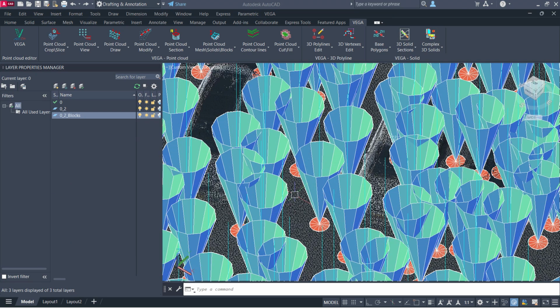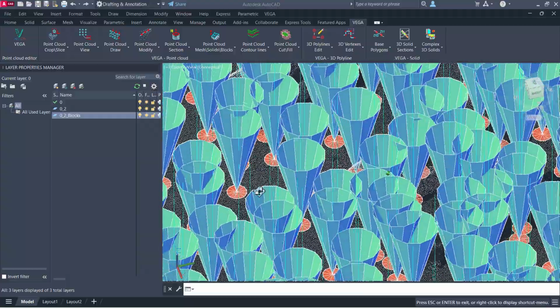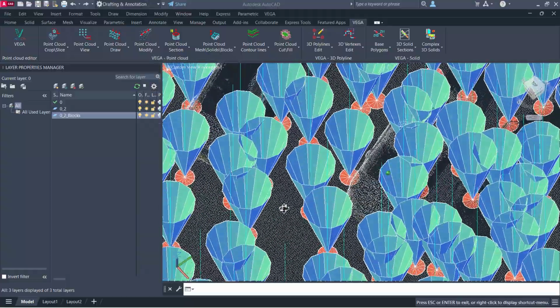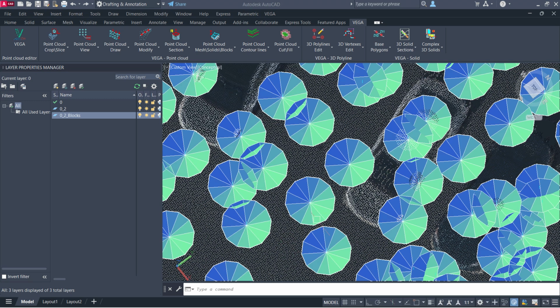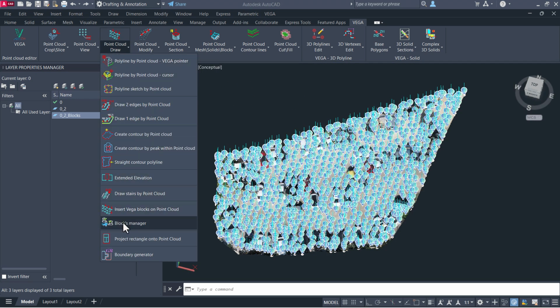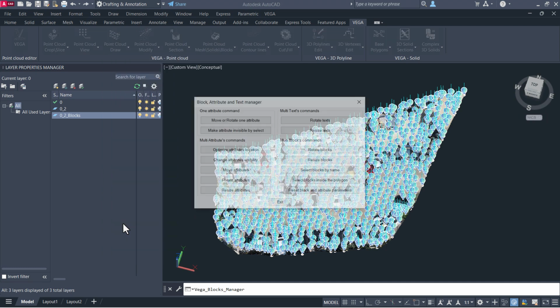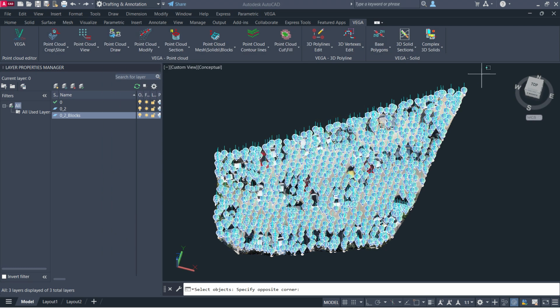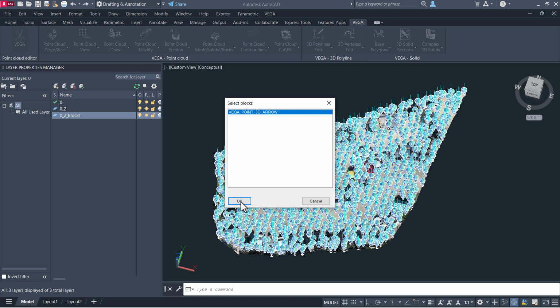If we look closer, we can see that the vast majority of the points found by the VEGA program are on the ground surface. We could reduce the size of the blocks to make them easier to see. Of course, we could create them in smaller sizes all at once. I use the Block Manager command, Resize Blocks. I select all the blocks.